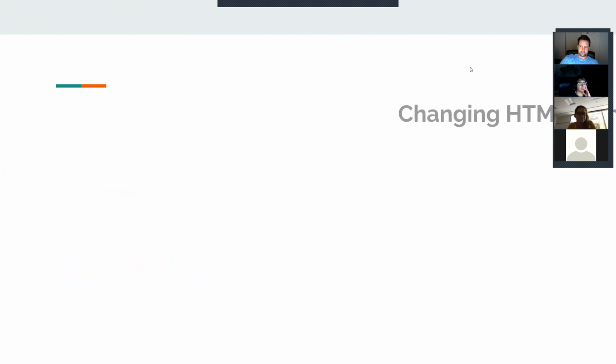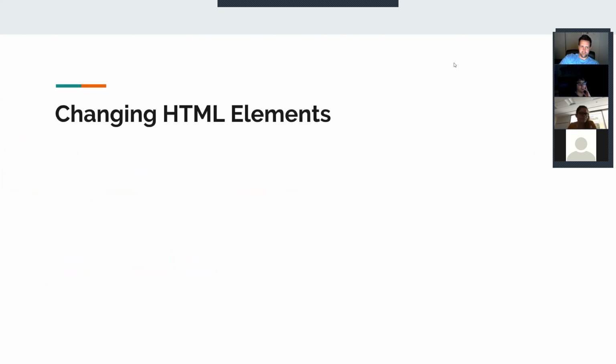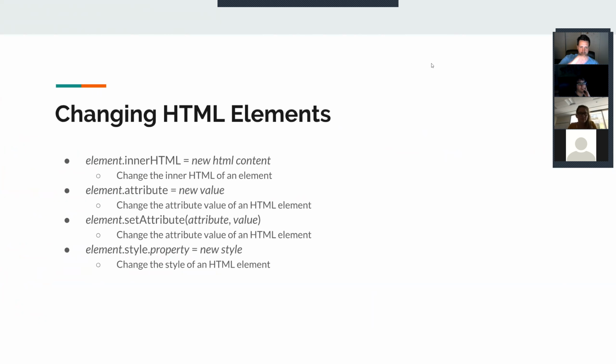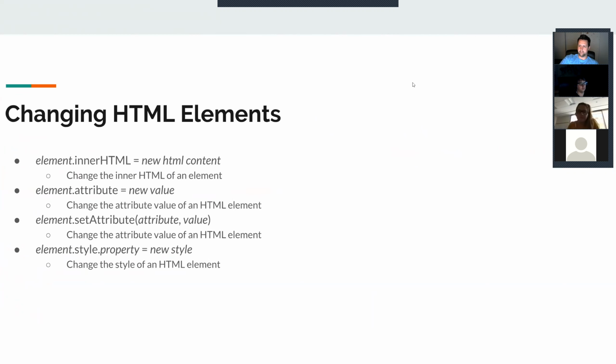Okay, cool. Next examples I have are changing HTML elements. This allows you to do things like element.innerHTML equals new, whatever your code is for that new HTML content. So you can change the HTML. You can change an attribute. You can change the styling. This allows you to do a lot of cool things with that.